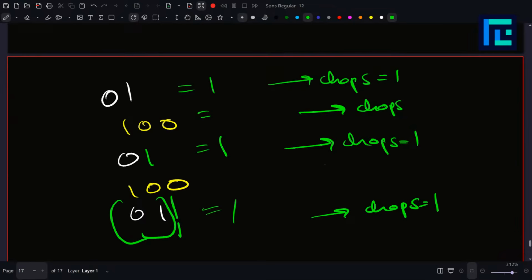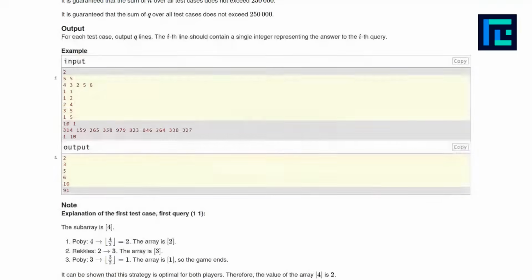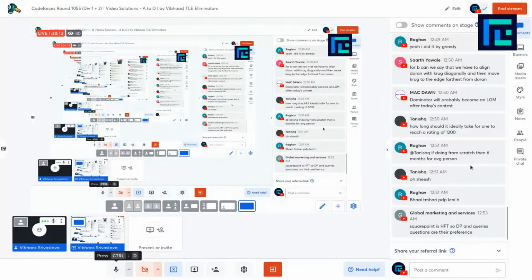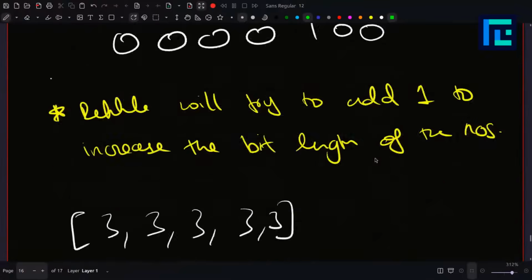So the number of moves by Poby is basically what we need to minimize. Now Reckel is going to try to increase this by 1 again, right? But now Poby will just directly follow his moves and chop it off. Again, he'll try to increase this by 1, but it will be chopped off. And so the number of chops taken here will be 2. Similarly, the number of chops taken here will be 2. So for some of them, it is bit length minus 1, and for the others, it is exactly the bit length. I hope you understand. In some of them, Reckel was able to get to it and add 1 and increase the bit length. In the others, he was not able to increase the bit length.